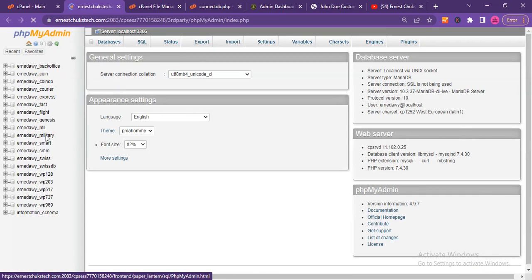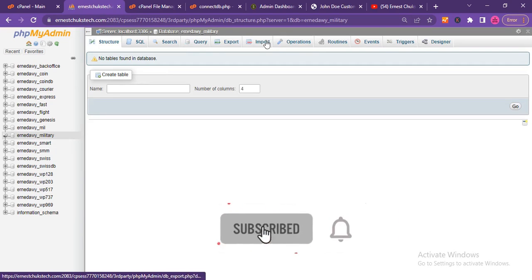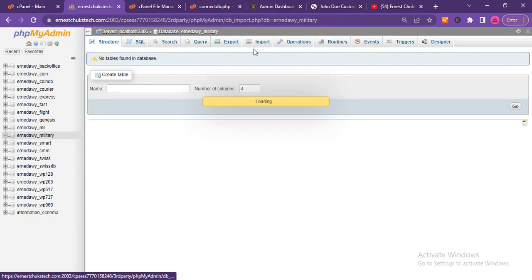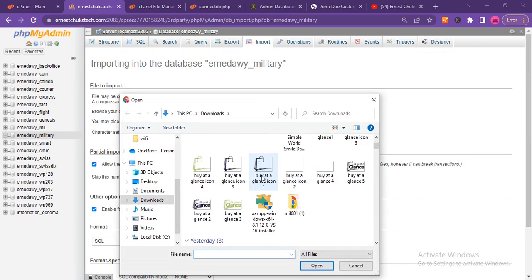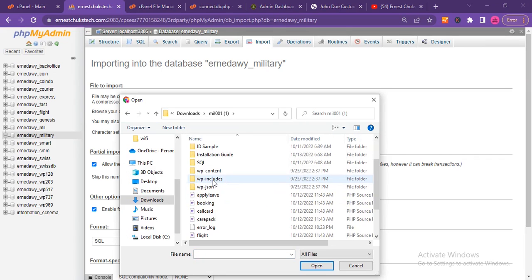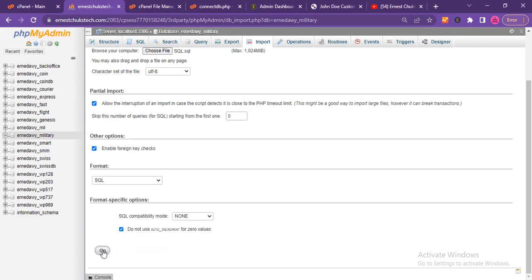Okay, now I'll just go over to the actual database I just created right now, military right there. So right now it is empty, and then I'll just go over to import, click on import, and then click on choose file. So I'll just open that up. This is the script right here, SQL folder. Now the SQL file is inside the SQL folder. So when you open up the SQL folder, you will now see the SQL file. Click on it and click on open, and then just click on go. So that is what we have to do to import the SQL file to PHP My Admin.